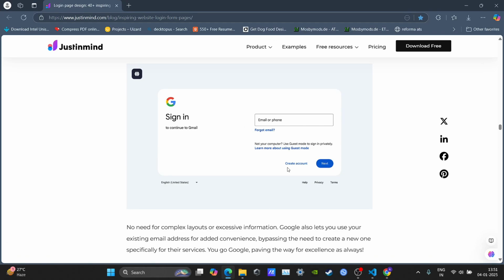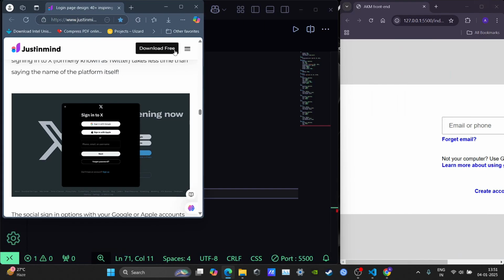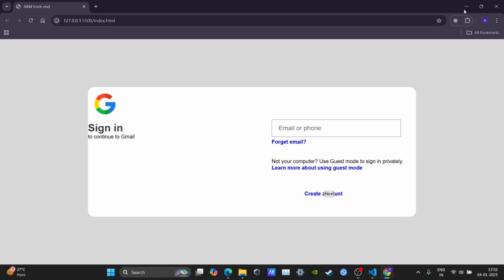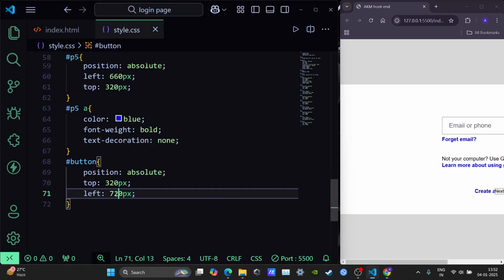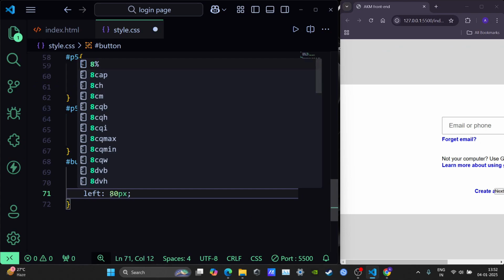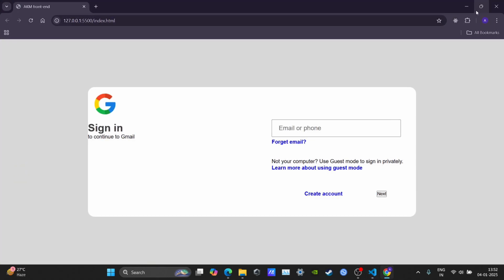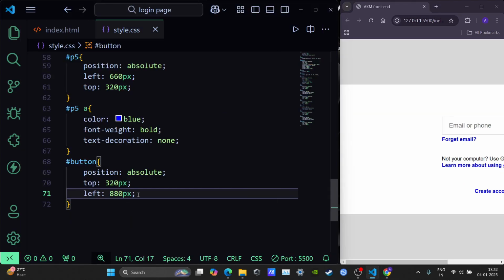because these both are relative to each other in horizontal but not in vertical, right? So we don't need to change the height, but in the left direction this is 660, then for 720 pixels, okay, these are overlapping, so make it as 880. Okay, that's good. Now we have to style our button.